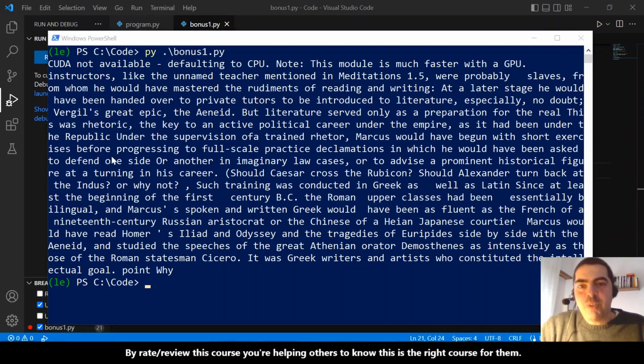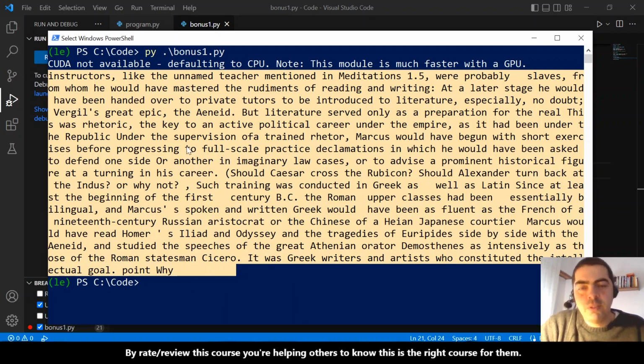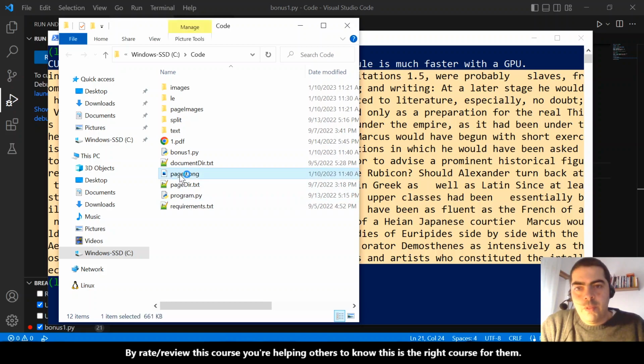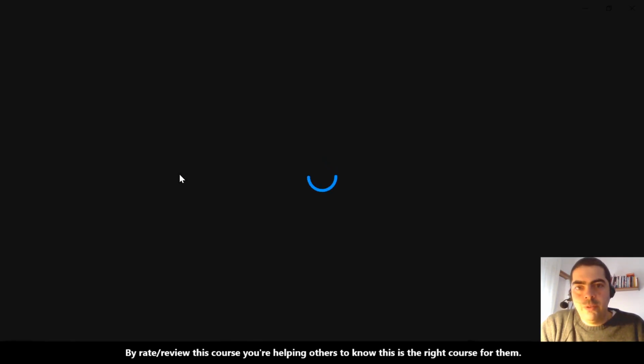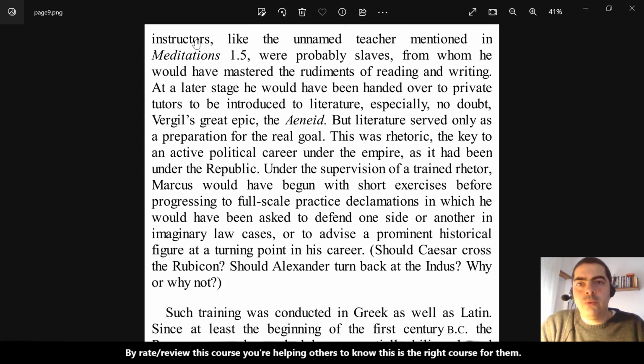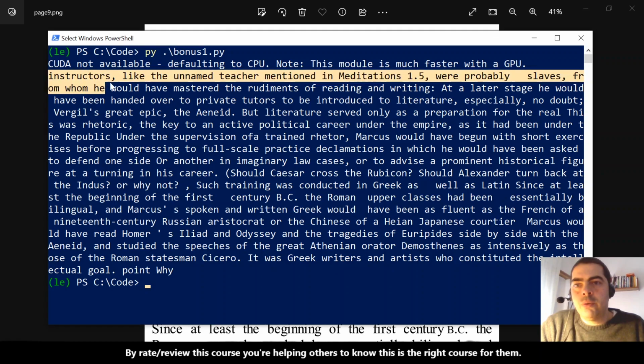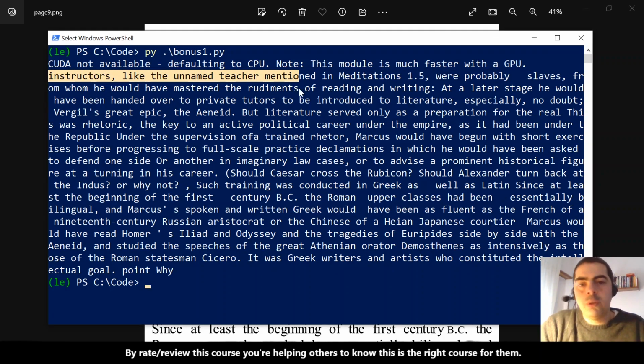And I'm back. And finally, we got here the text, okay? This is the text. The first line is not the text, okay? It is the message saying that I have a very bad computer. This is the text. Let's compare with the picture. So this is the picture open, and we have here instructors like unnamed teacher, and it starts here with instructors like unnamed teacher, perfect.